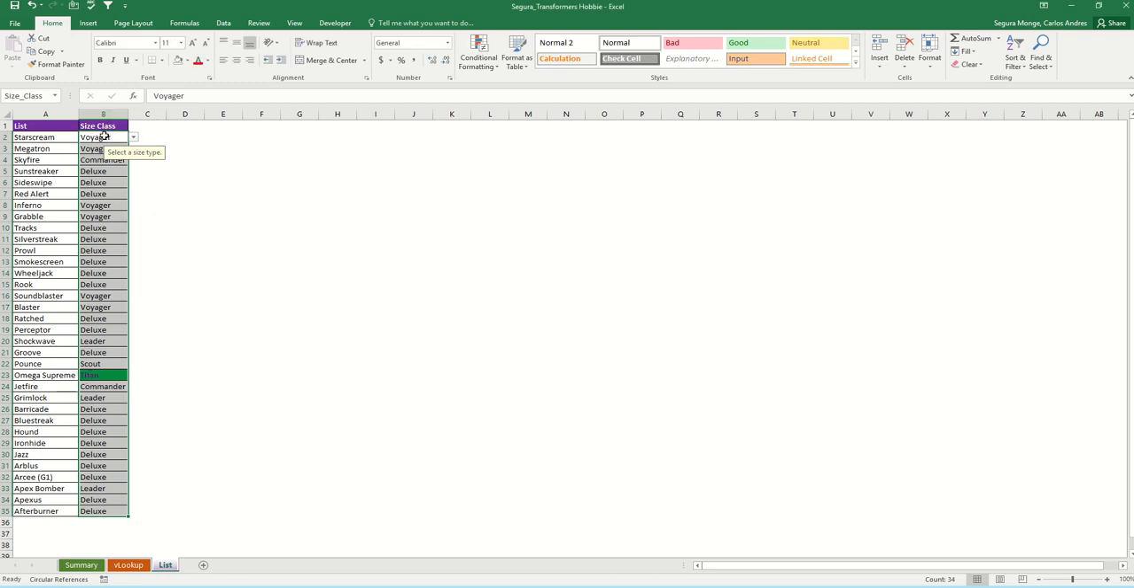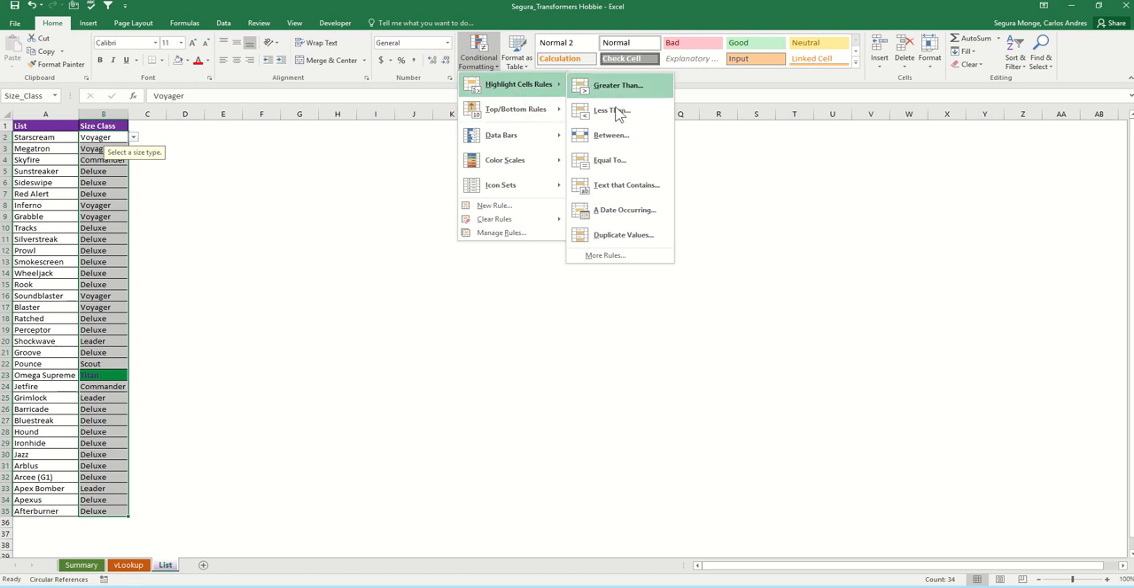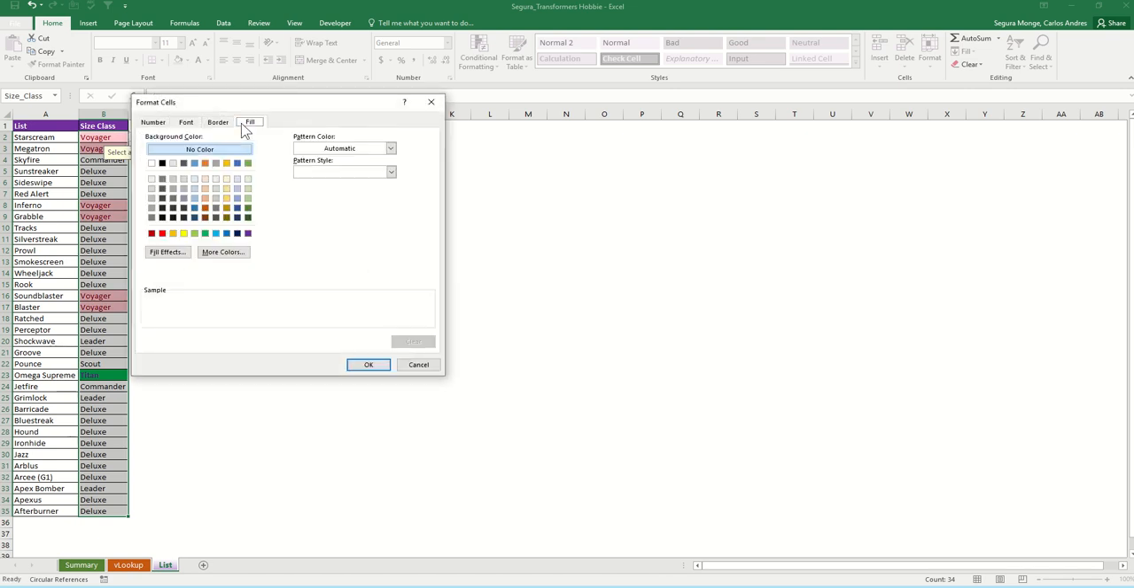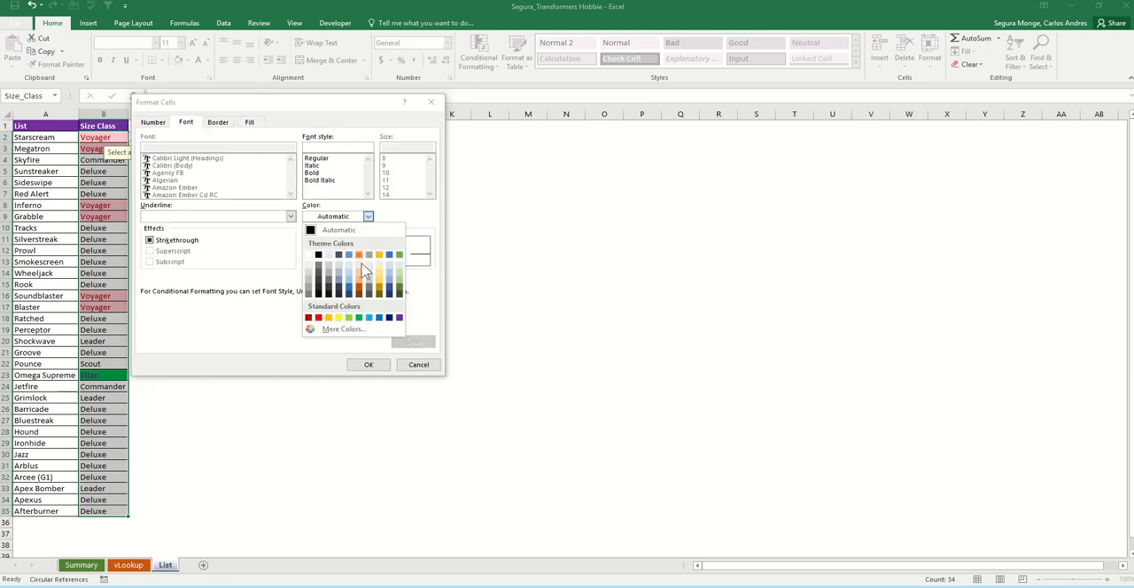All right, now with the same range selected to make sure that the condition is covering all of it, I'm gonna add another condition, and this condition it's gonna be for another size, another category. Let's use Voyager, and let's select a specific color for that one. Let's use yellow, and the font, let's make it blue.